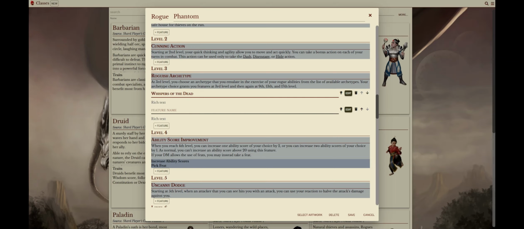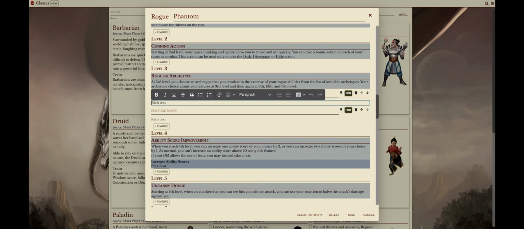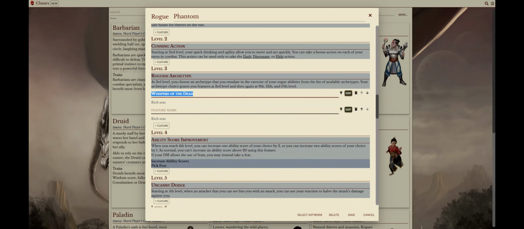And we're going to make use of some cool features that Shard has. So if a feature for a class or background or whatnot already exists and your account has access to it in some way, shape, or form, then you'll get a little light bulb for suggestions. I typed in Whispers of the Dead, haven't put anything else. No description, nothing, just let's look and see what we got.